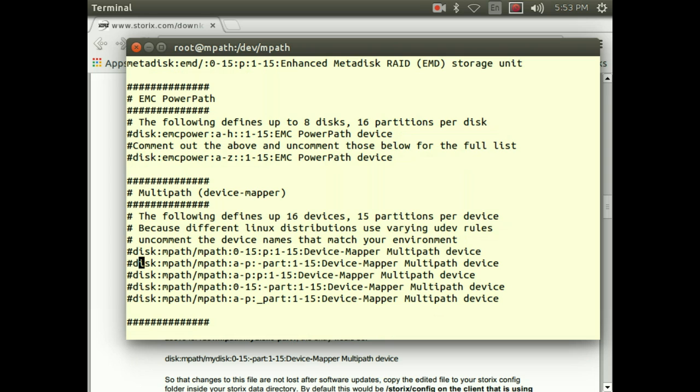Okay. In this case, everything's commented out, so it's not using any rule to do device detection, which means it's never going to find anything. Now we need the one that went mpath, some letter, then a p, then a number. So here's the one that we need. All we need to do is uncomment that and go ahead and write and quit.